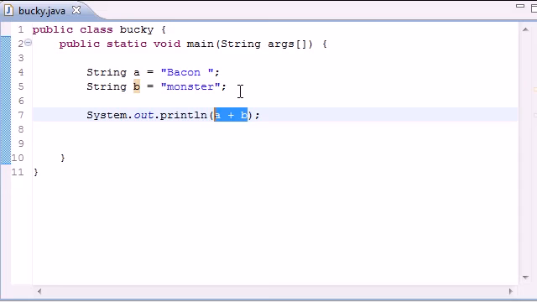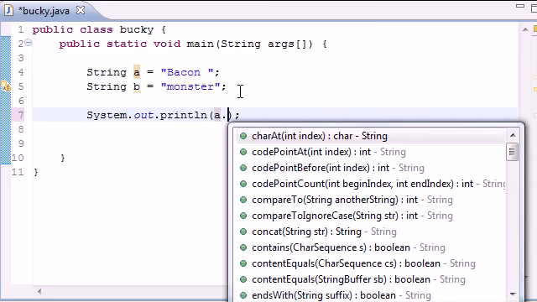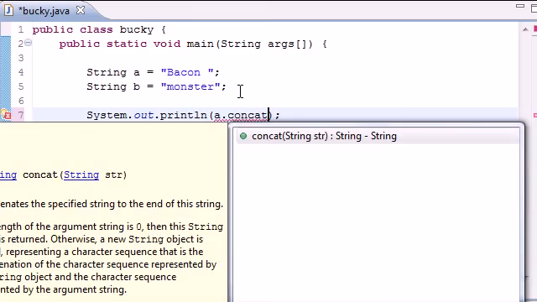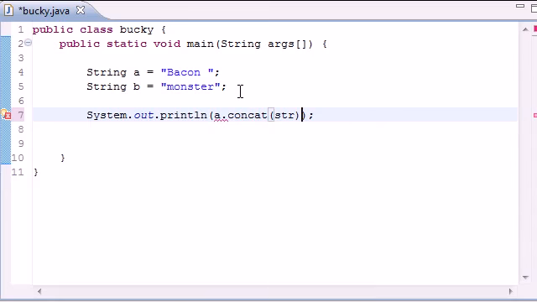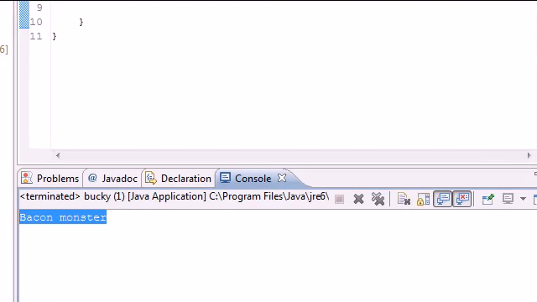You go ahead and put the string name, which is A, and put concat, which pretty much means join this with another one, and as your parameter you write the string you want to join it to, and I'm going to write B right there. And now if I run this, we get bacon monster, just like that.